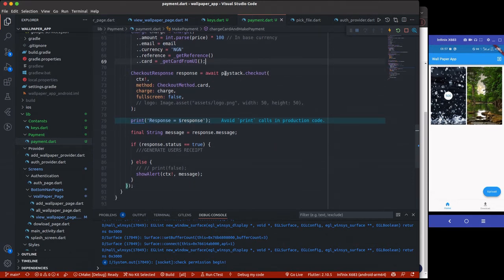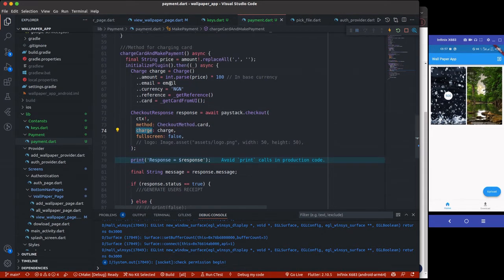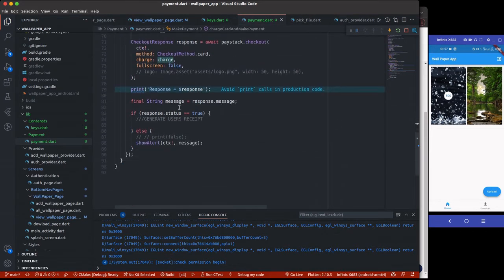So this is like calling await paystack.checkout, the context, the payment method, which in our case is card. You can use bank, selectable or bank transfer, but in our case we're just using card. Then the charge, we are passing this charge there. And then full screen, I just set it to false. Let it just be like a dialogue. Okay, then the response message.